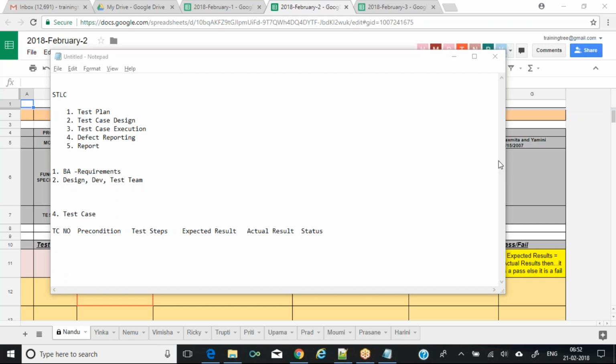Yes, Sarika. So Sarika has a question here. We write the test case in Excel and can we upload in QC? Yes, there is a possibility. If it is a Quality Center tool, you can write the test cases in Excel sheet, and by using some kind of plugin, you can upload them. So even that plugin will be provided by the Quality Center people itself.